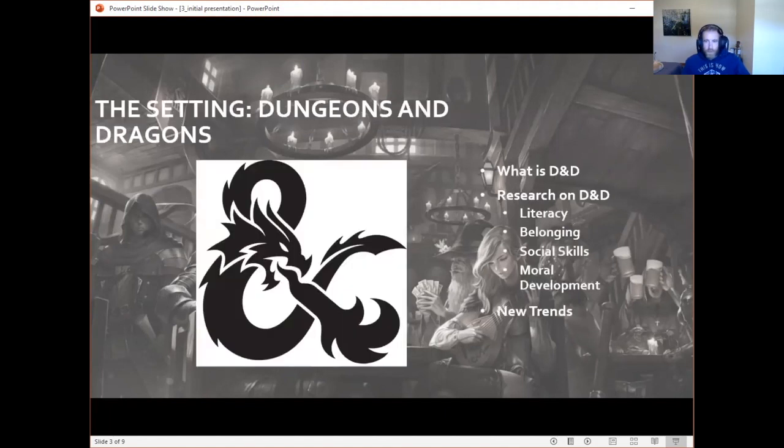The first piece of our setting, I think, is going to be mostly understood by the audience, and we almost all will know D&D. But just as a quick run over for those of you who have not played, Dungeons and Dragons is what many would consider the very first role-playing game. There might be some argument there, but I think most people would consider it that.